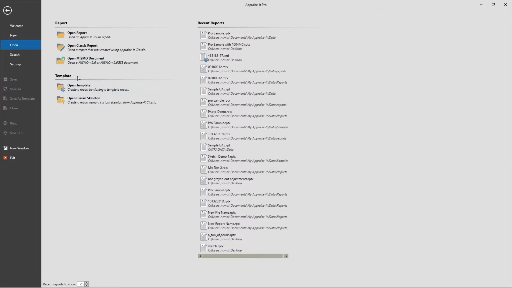Next is a template. Now, this is not where you create a template. This is where you can open a template or open a classic skeleton. Now, the reason this exists is that we do not automatically convert Appraise-It Classic skeletons over to Appraise-It Pro templates.